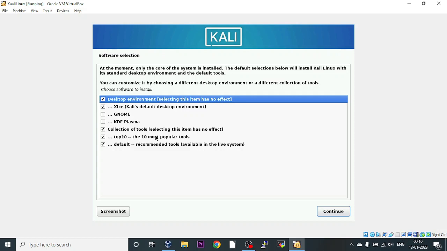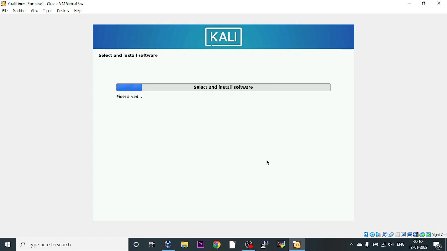Then top 10 most popular tools, a collection of tools. All the tools will be installed with this operating system. So I'm not selecting anything over here. I'm leaving it as default. I'm clicking on continue. That's it. If you want to install KDE Plasma desktop environment also, you can select and then install. See how many files, almost 2411 files are there. It is going to install all of this. It will take time. Okay, please wait.